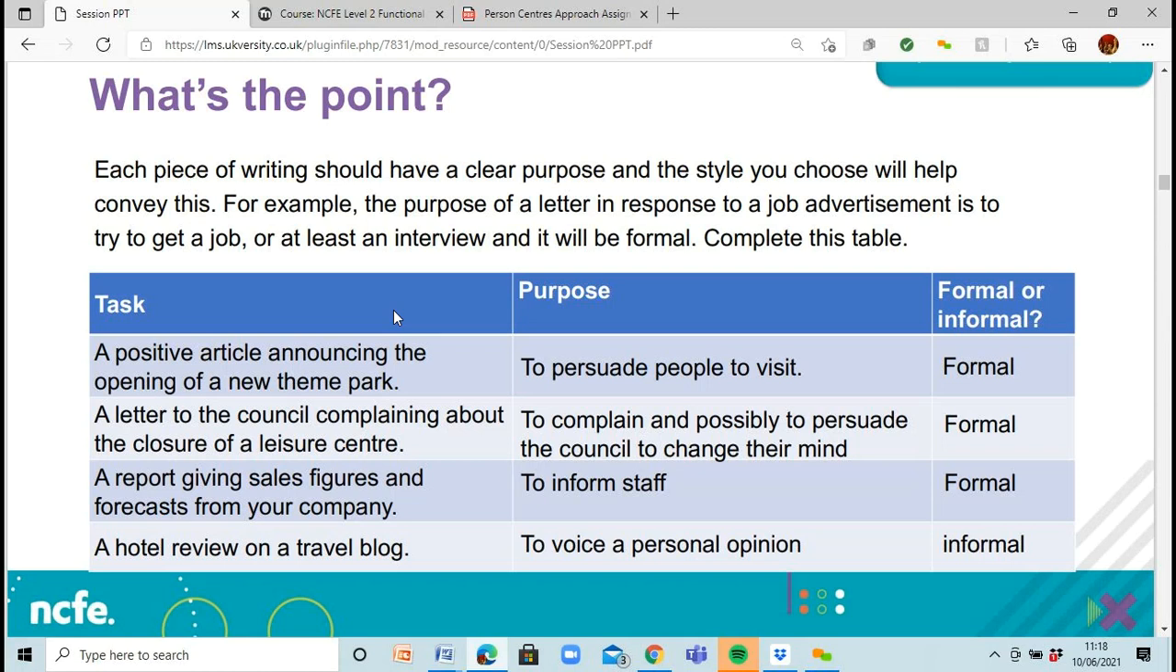But if you go to a hotel and you write a review on it, then the purpose of this is to give your own personal opinion. You're not giving the opinion of everybody that stayed there. It's all about you. This is more informal. So depending on what task you're doing, where you are, what you're complaining about, or what your purpose is, you're going to adapt it to be formal or informal.